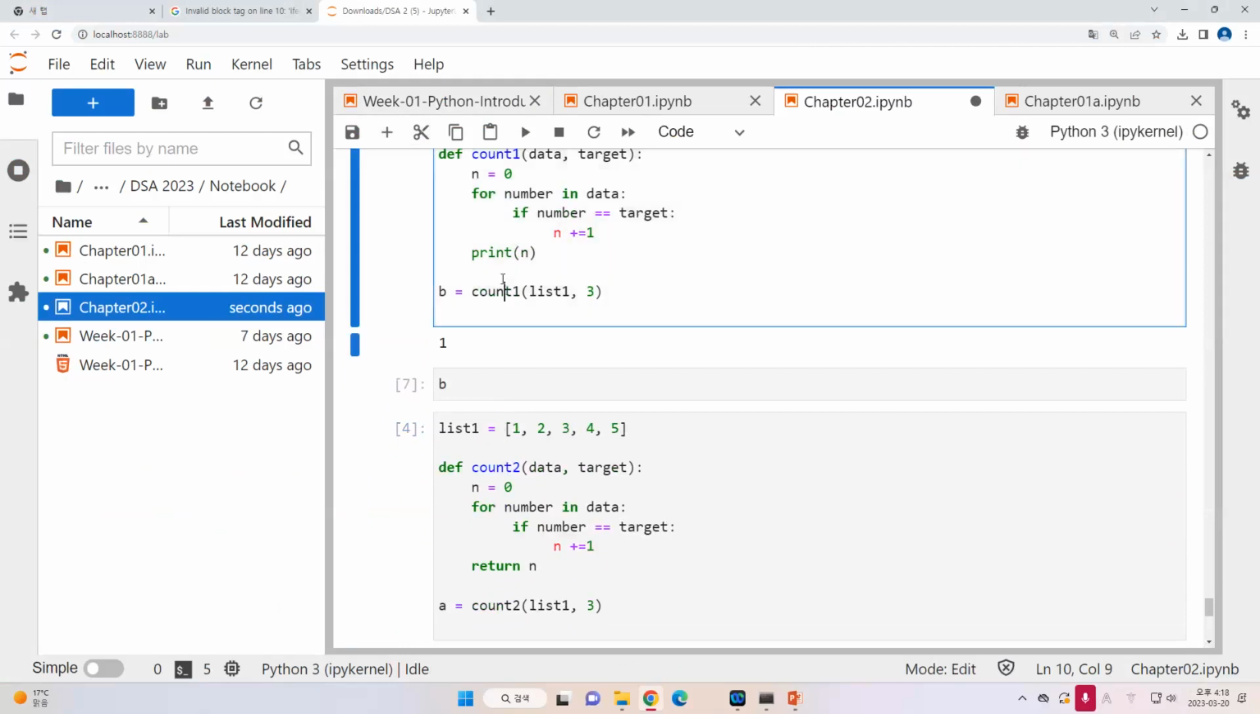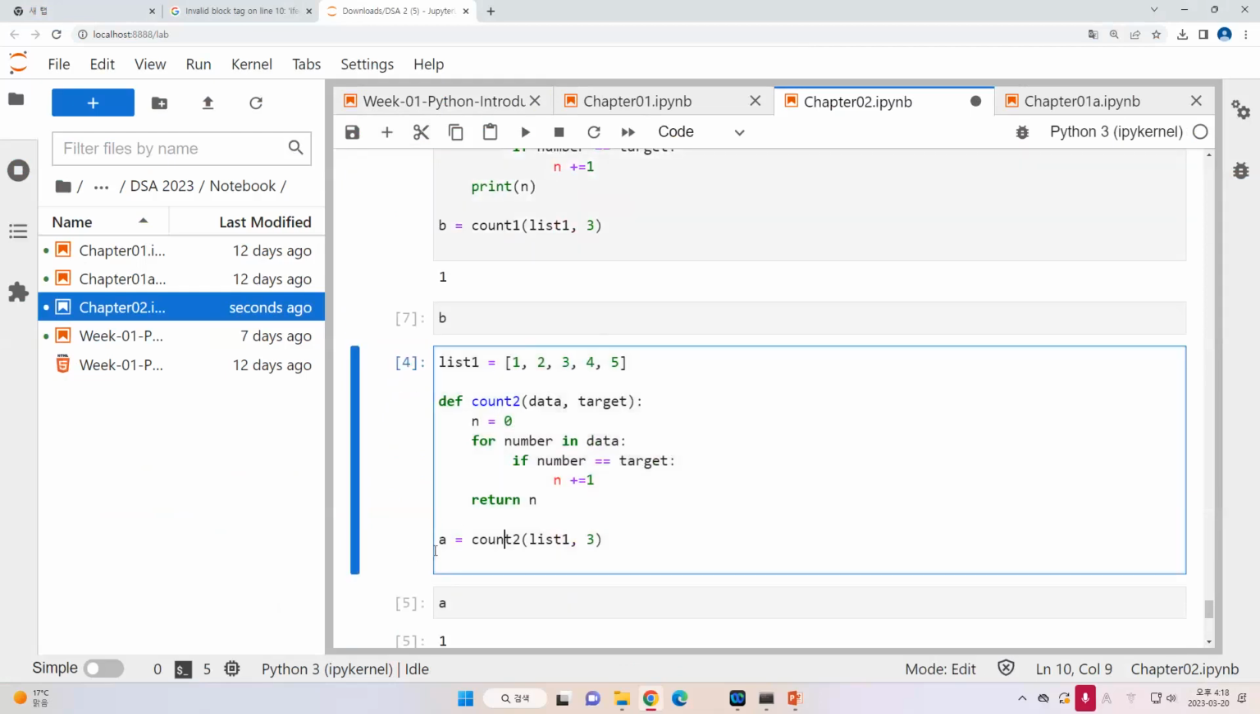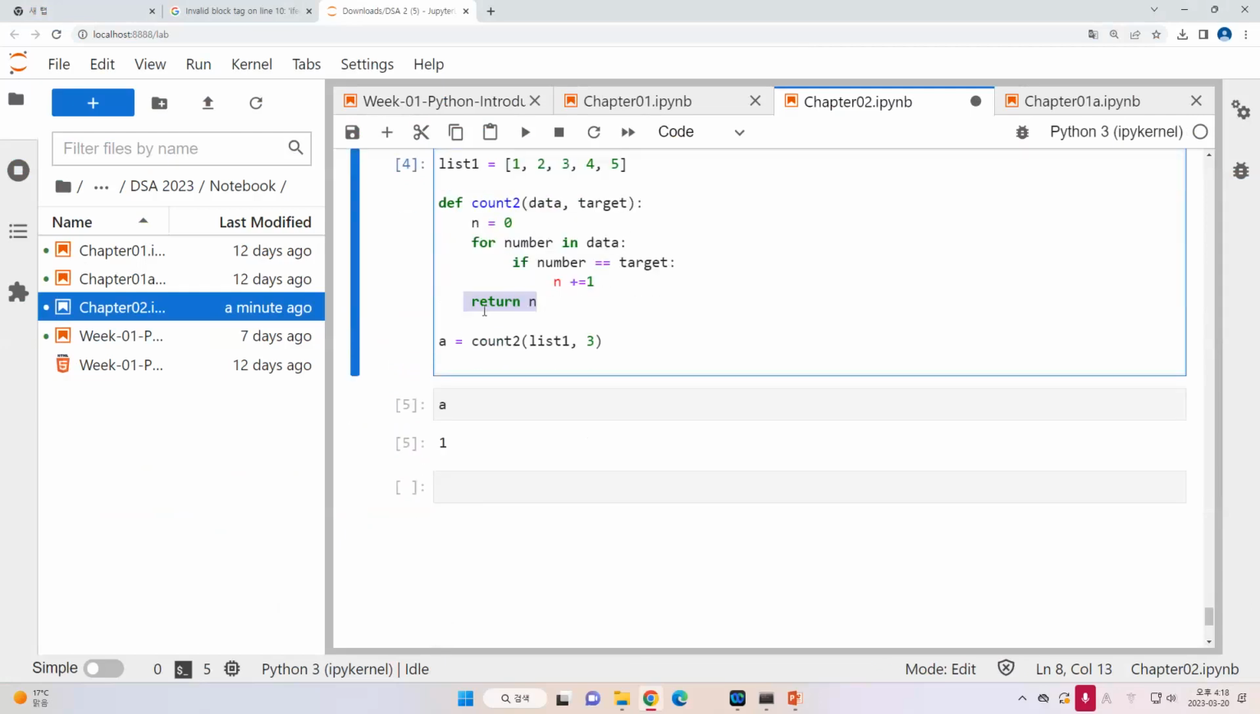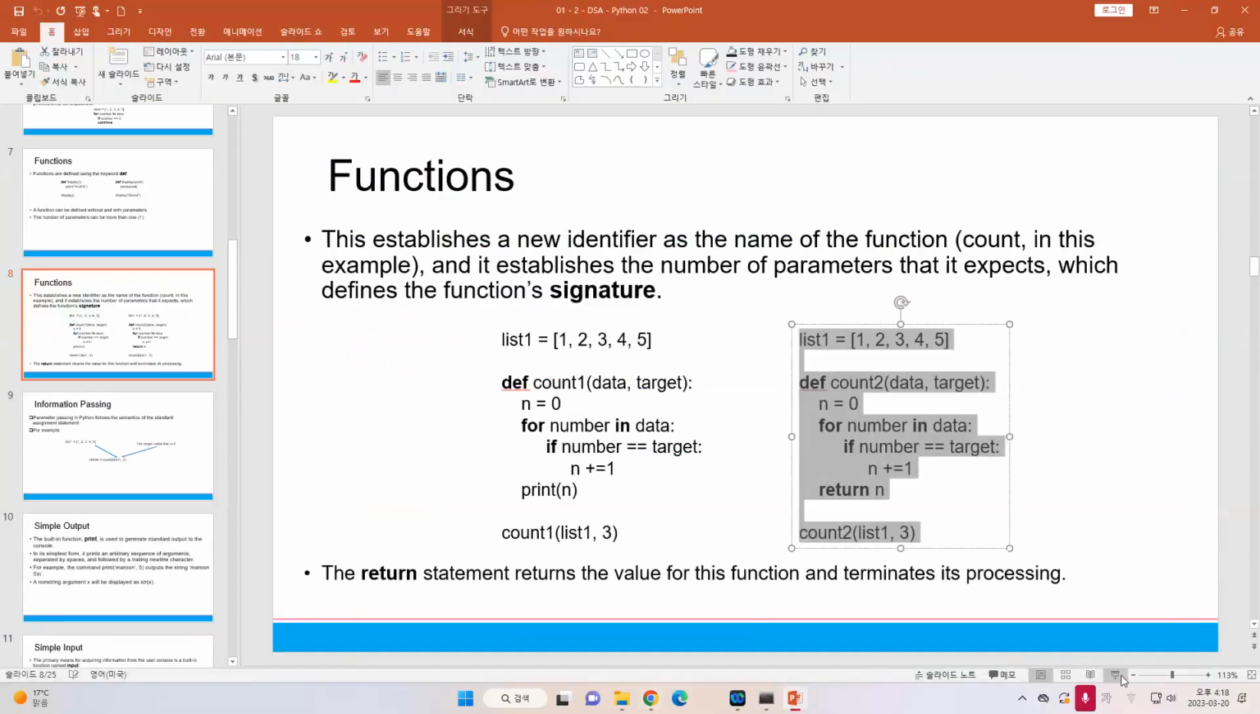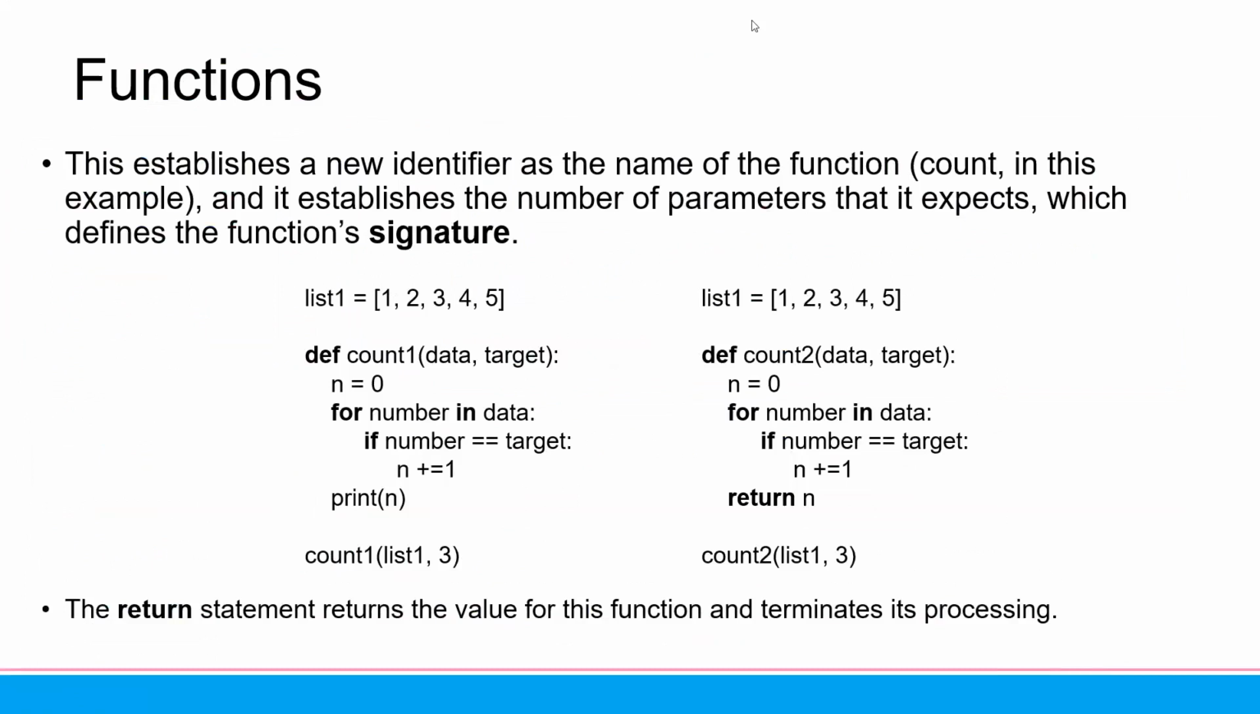So this assignment, the assignment to one variable, you can use with the return statement. But if there is no return statement, you cannot assign the result to a variable. So the return statement returns the value for this function. Okay.